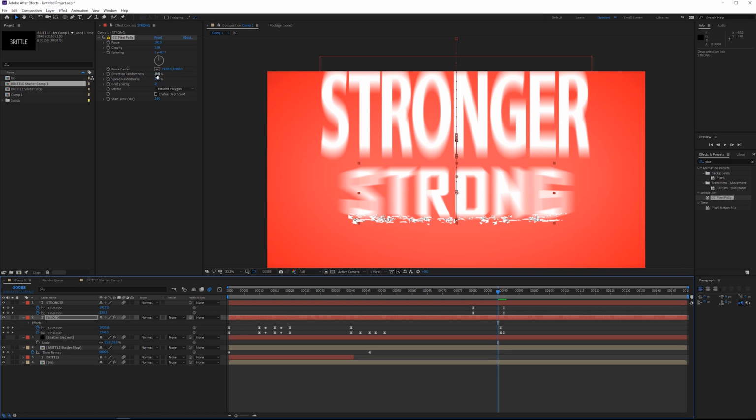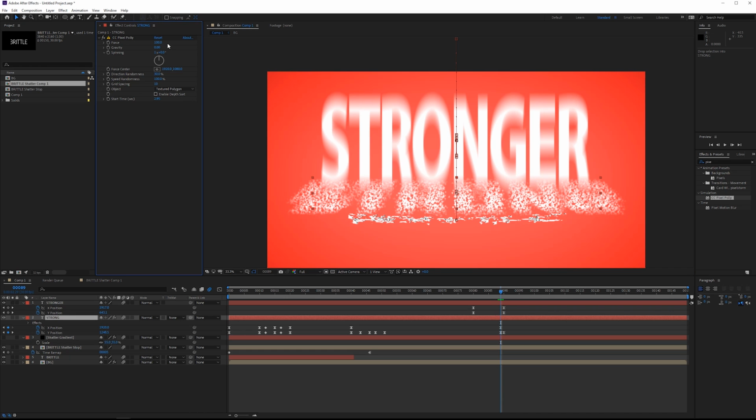For direction randomness, we can lower that. We want them all to be going more or less the same direction, but maybe like 30% is good. Increase the speed randomness. Lower the grid spacing so you get more particles. And then gravity, we're going to turn gravity off. And then for the force, we'll do something like 25.